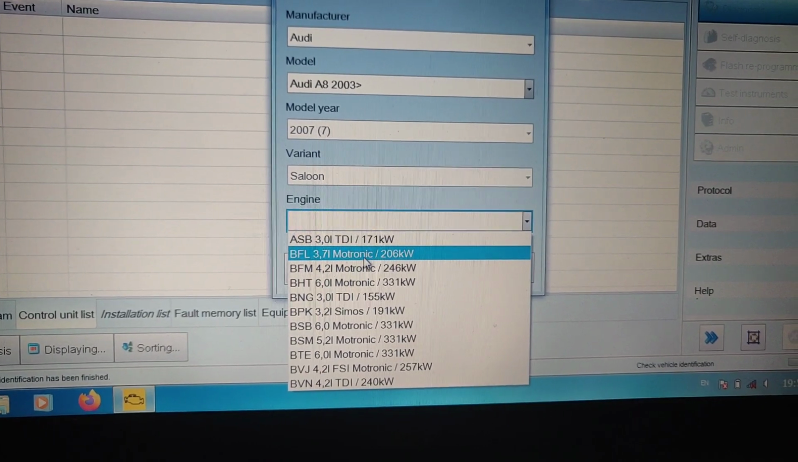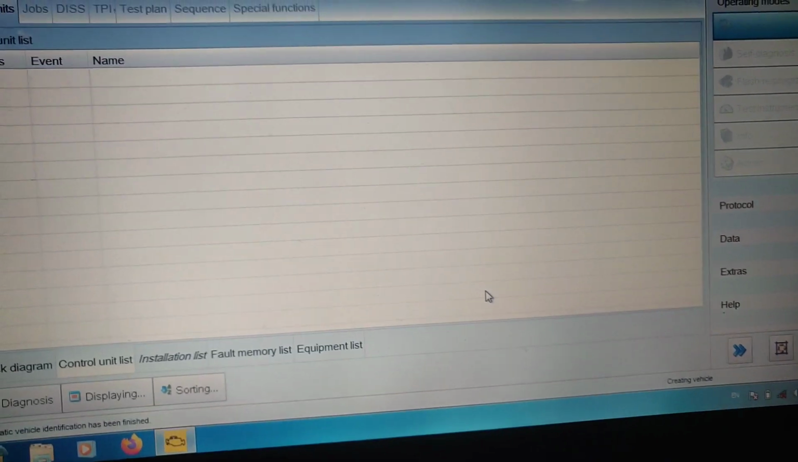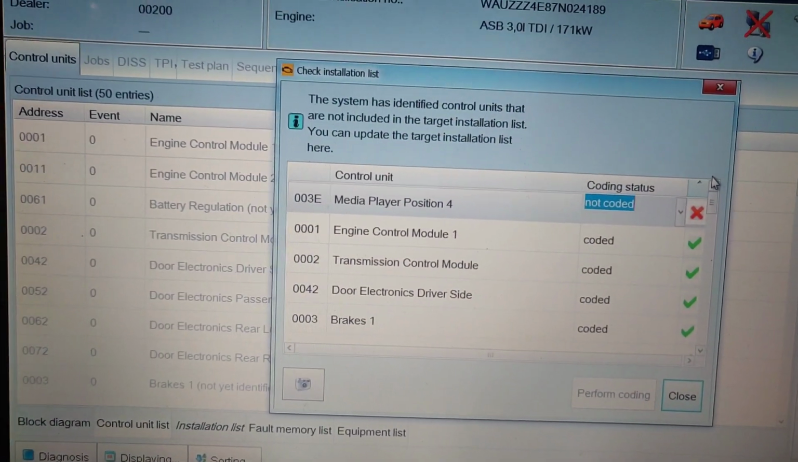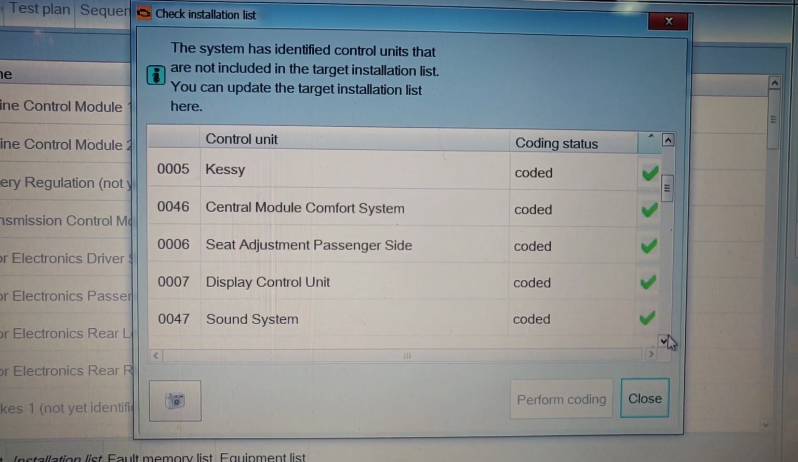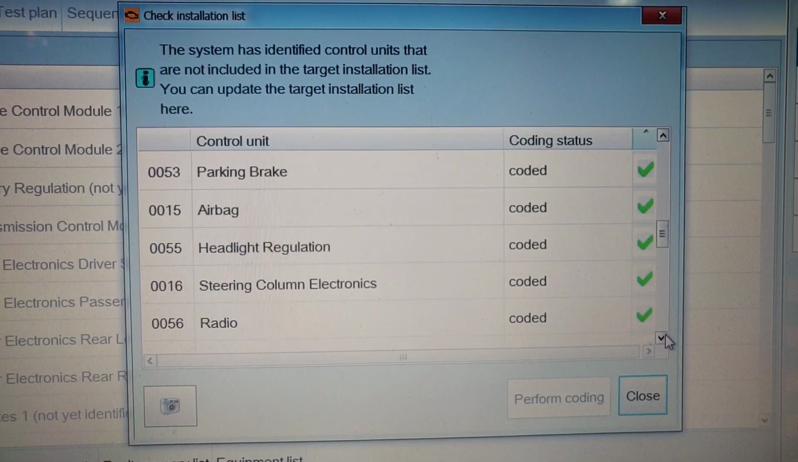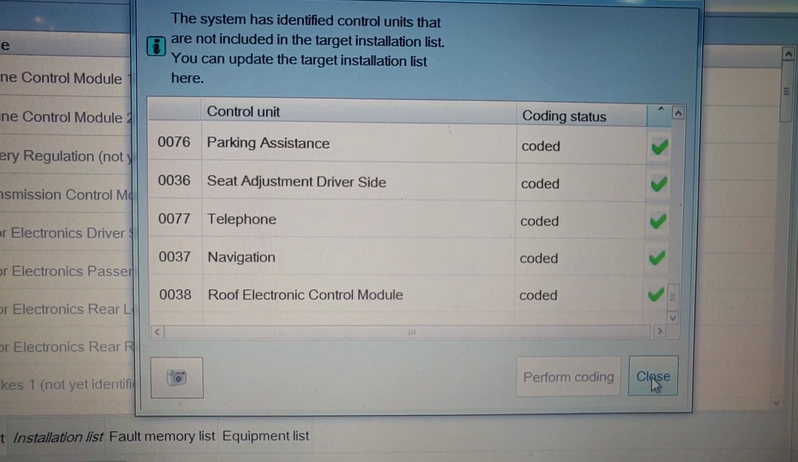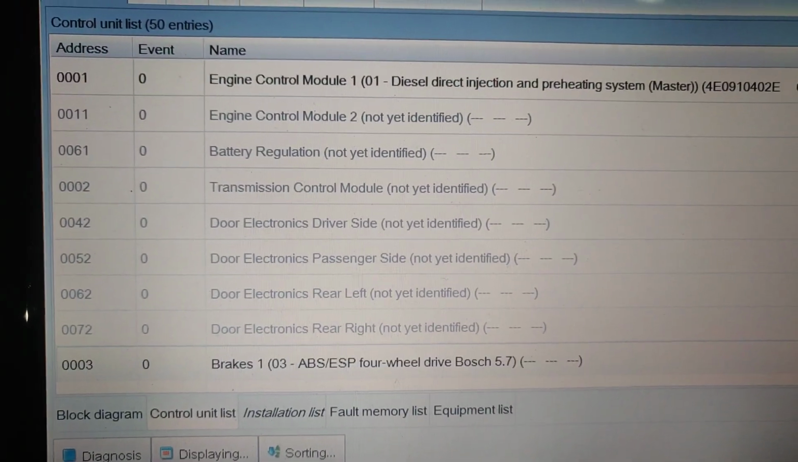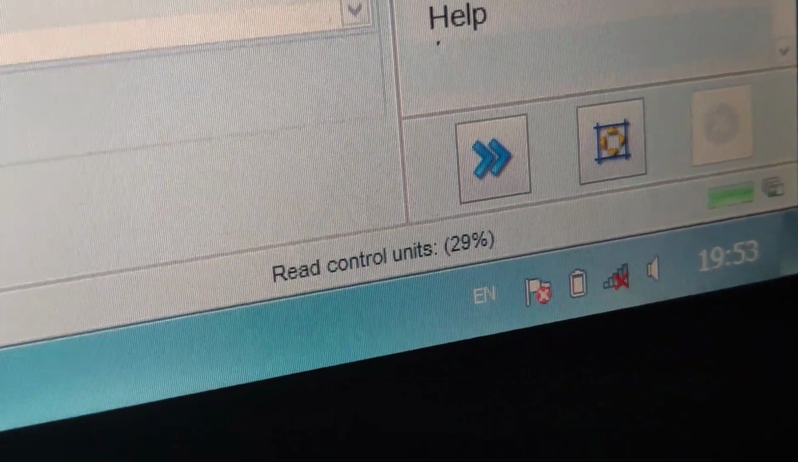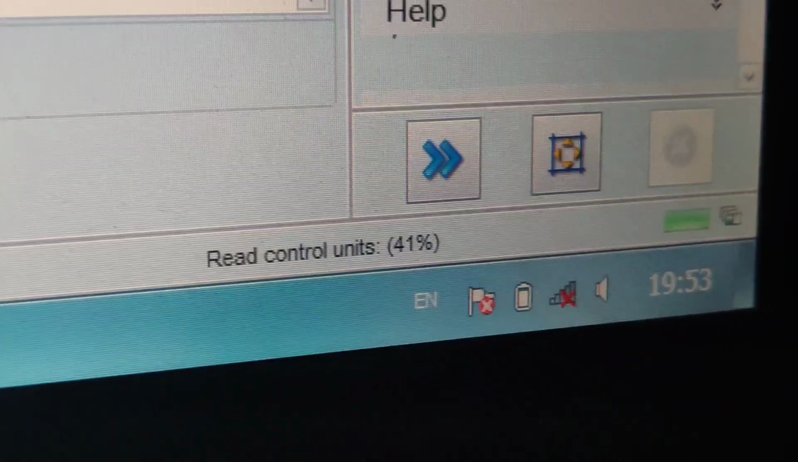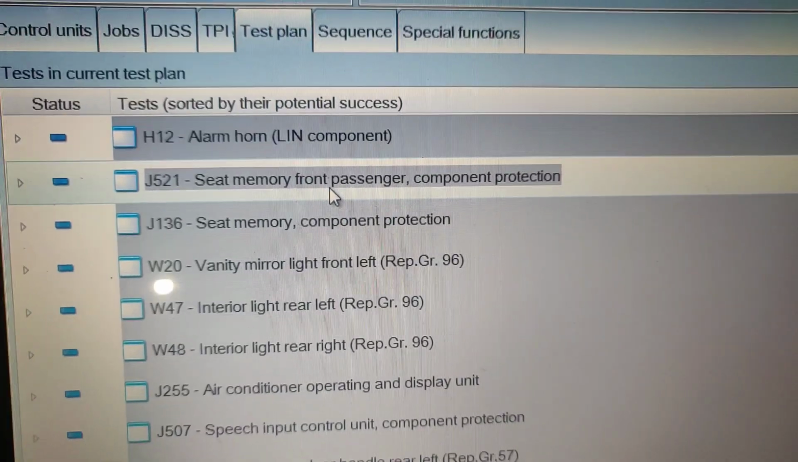seat positions. So now let's open up the software and put in all the details about the car with the 3.0 liter diesel engine, and here we can see what is coded and what's not. Most of the functions are coded on, and all of them are pretty good. The most important thing we need to do is exactly the seat component protection, and we need to read all control units first, so that takes time.